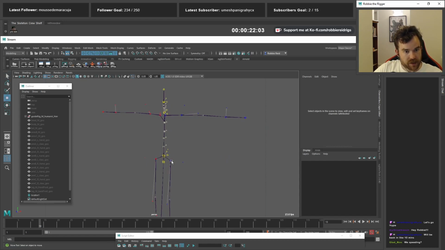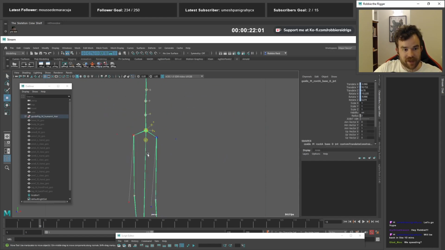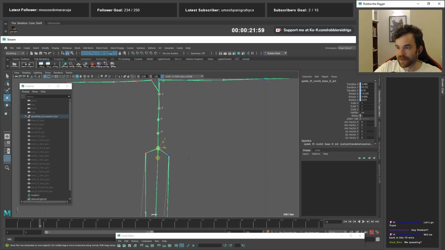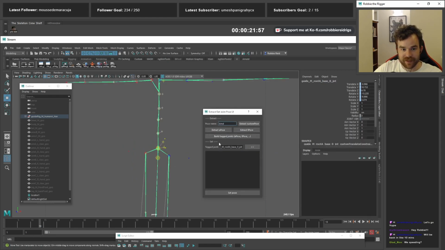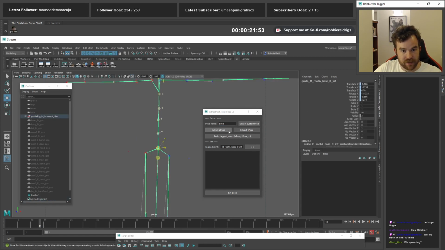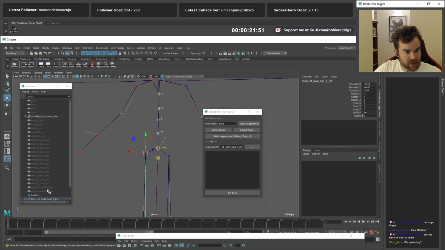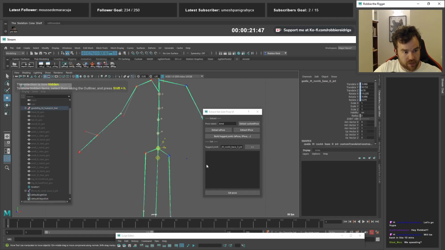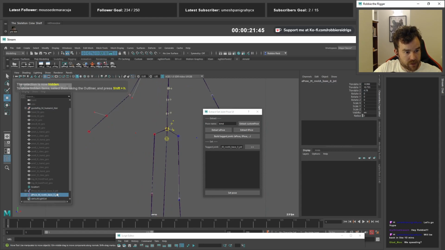Maybe I don't save out the guide data. I think I don't have time. Let's just go. That's not the A pose. That's the T pose. And that's the A pose.